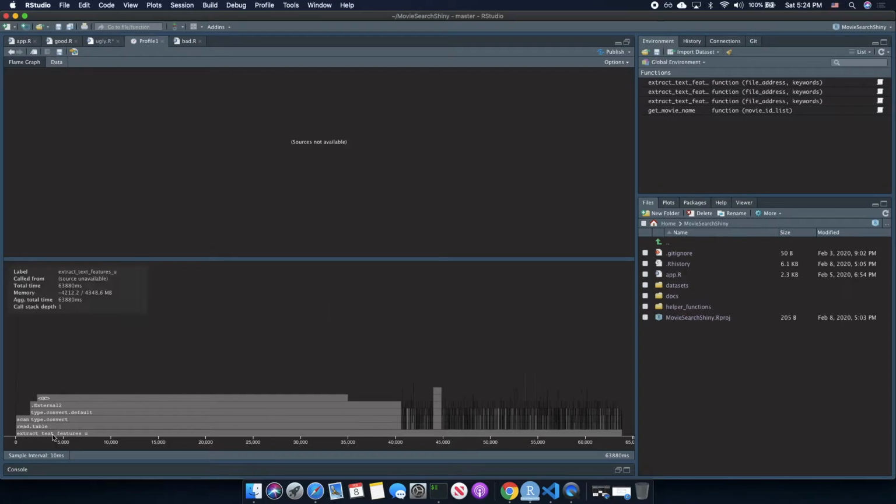As you can see, this is the whole extract text feature, and read.table is taking about 40 seconds of the time. As I said, there are 42,000 rows, and 40 seconds to read those tables is a lot. The scanning part was okay, but out of that read.table, type conversion is taking a lot of time, about 35 seconds of that.